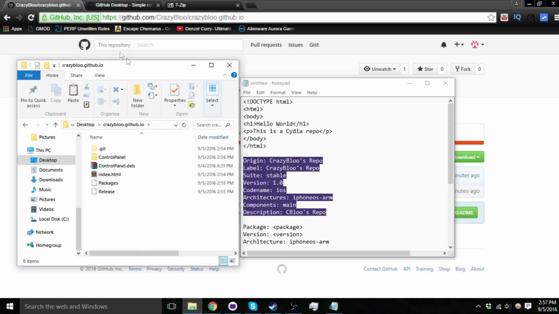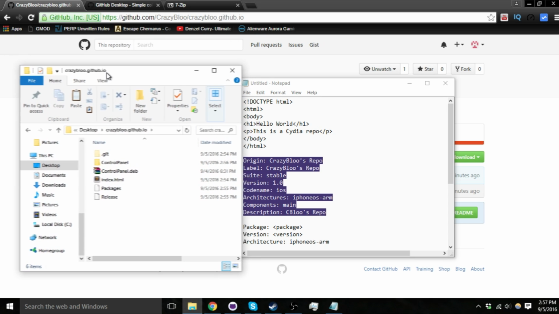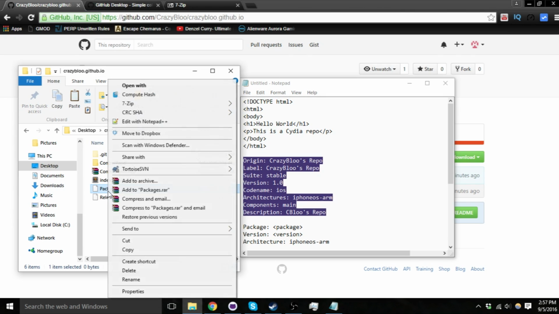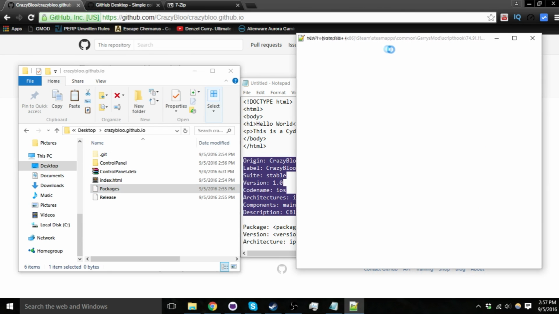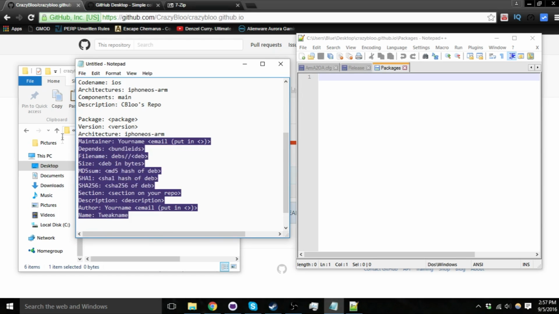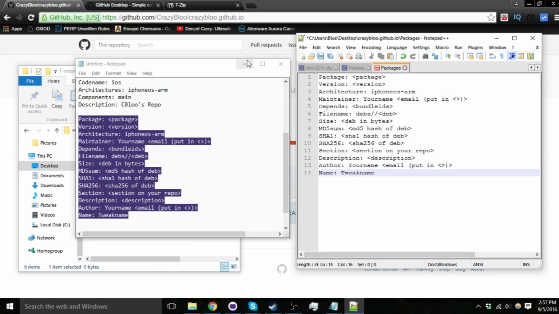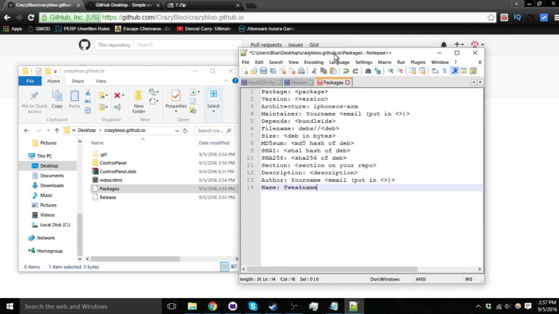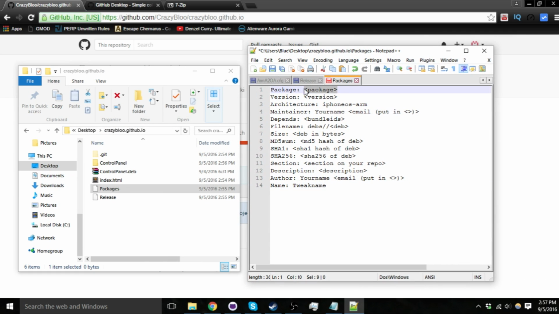Now if we go back to our root repo directory, we need to right click on packages and open it. Now we need to paste this outline in there. And now we need to get to filling this in. So package, this is the bundle identifier for the tweak. So it wouldn't be control panel.deb, this would be like com.coolstar.anemone, something like that.